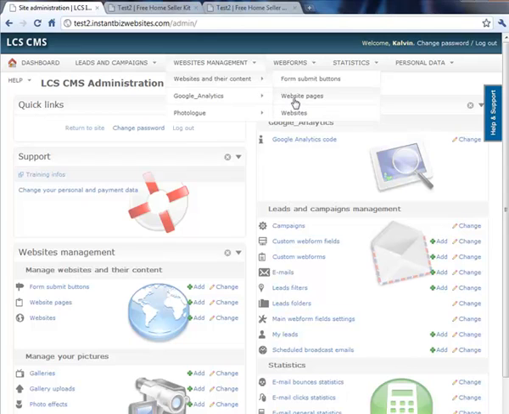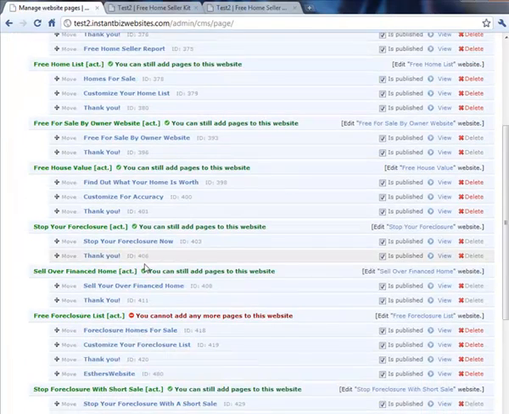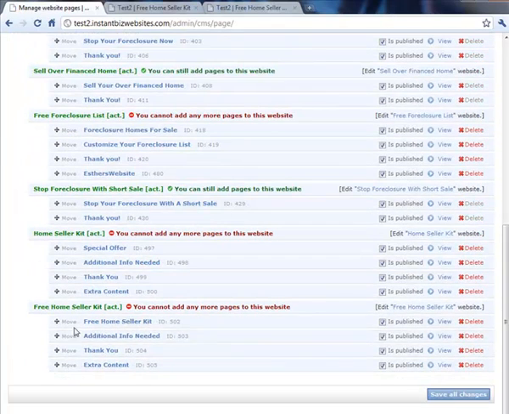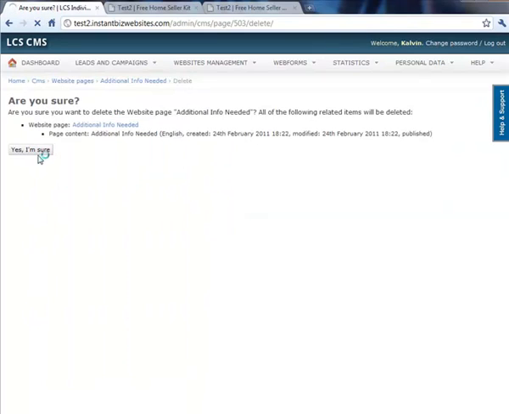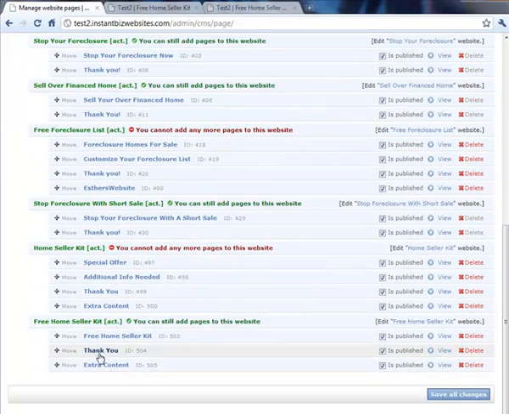One other thing I'll show you real quick that may be helpful is if you want to change the order of these web pages around. It's really easy to do. You can just grab them and drag and drop them. So let's just say I wanted to make the thank you page the second thing, and I wanted to get rid of this additional info page. All you do is click on delete that page. Yes, I'm sure, and that will delete that particular page.